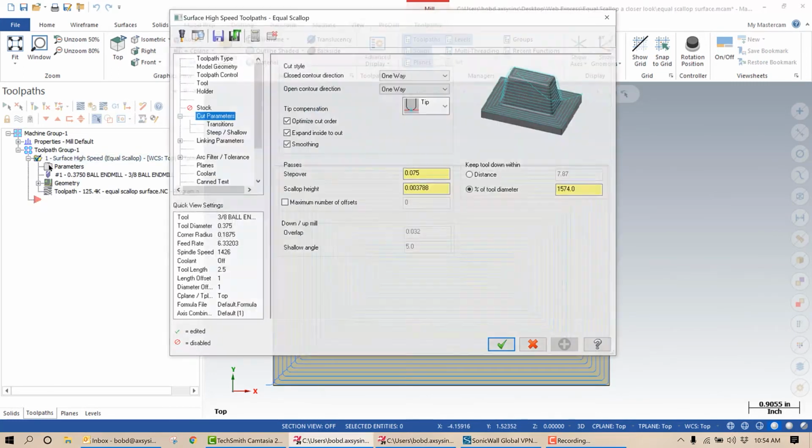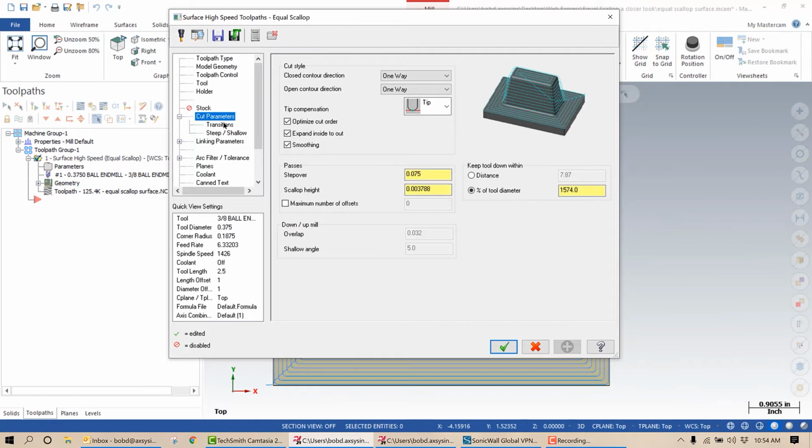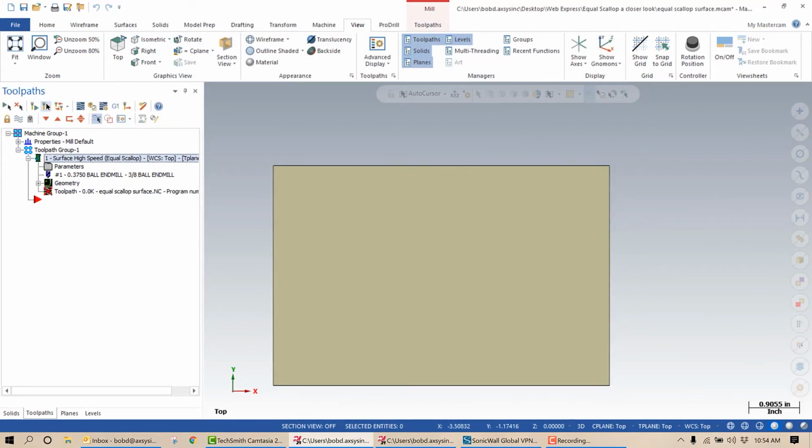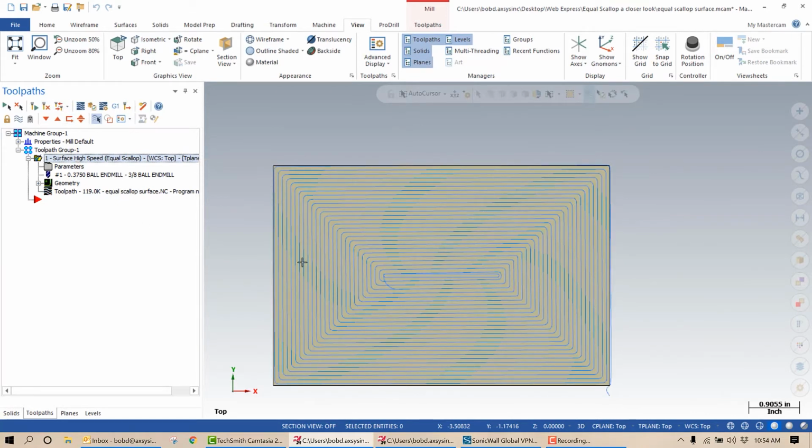So I'm going to go back into parameters. In my cut parameters, in my cutting direction or cutting style, I have some options. And I'm going to select clockwise spiral. Hit the green check mark, and I'll recalculate that toolpath. And as you can see, all of those lead-ins are gone. This is a true 3D spiral. Much cleaner toolpath and a much better finish that this is going to produce.